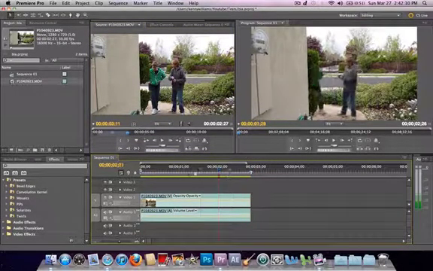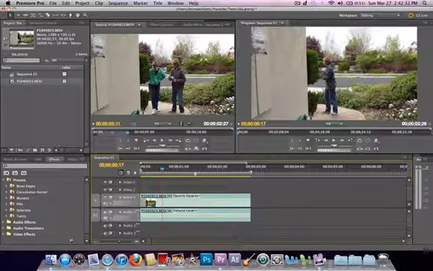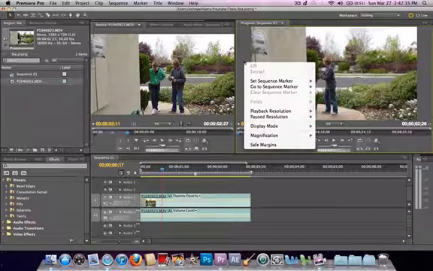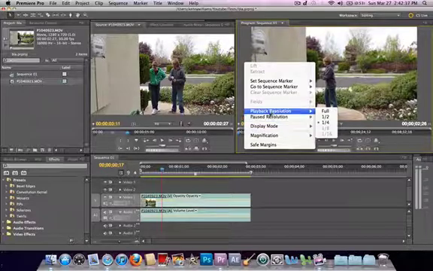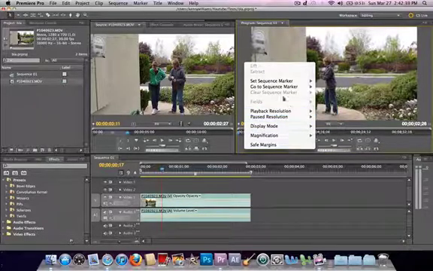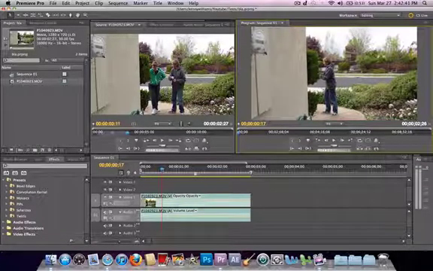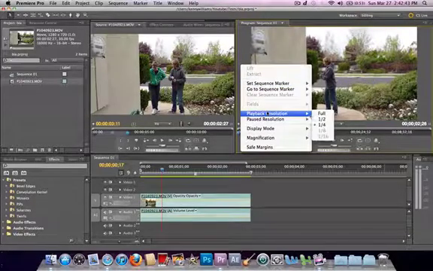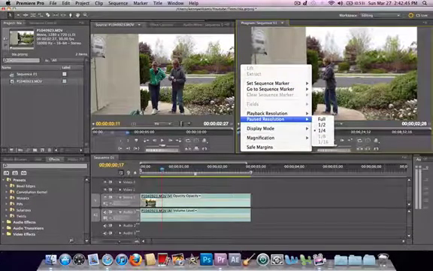Now that you have finished your movie, I'll change the playback quality up here. I have it low because, I don't know, it's a laptop. And you can change it here. You just click on it so this box is highlighted, right-click, and choose playback resolution and pause resolution.